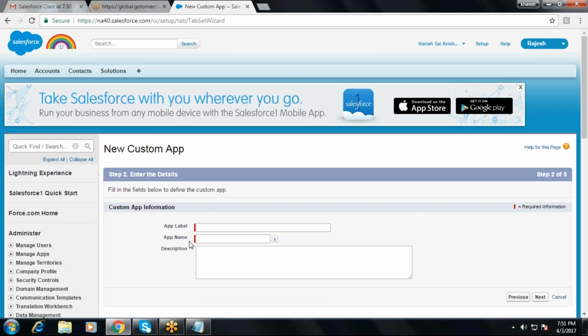Generally, when we come into the development part, I will tell you the difference between app label and app name. As of now both will remain almost the same, but there is a small difference between these two. I will tell you later. As of now, keep it in the admin part. There is nothing required coming to the admin part.